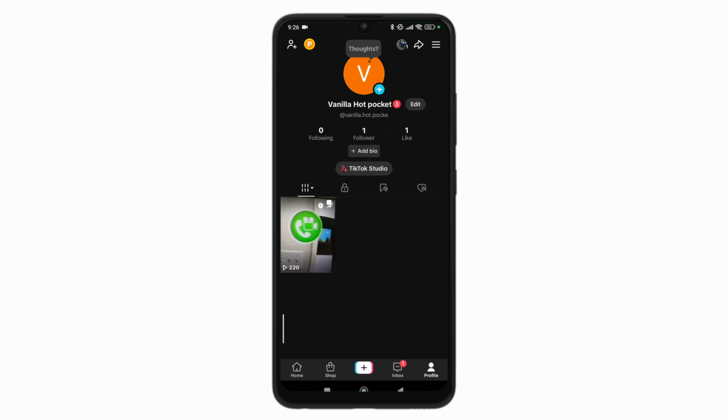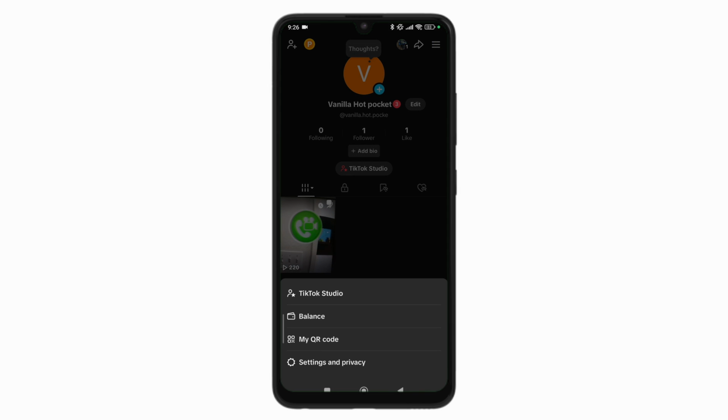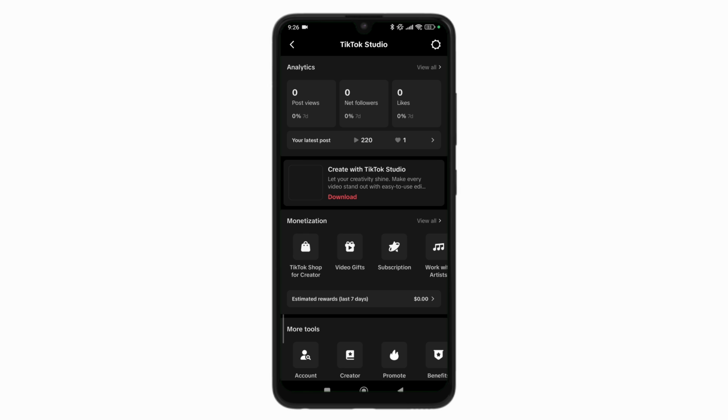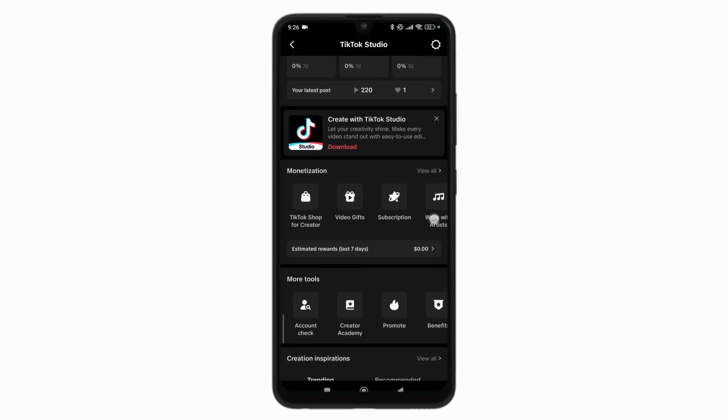I'm going to show you how you can get the TikTok Watch and Earn option. First off, from TikTok here, go to the three-part settings up here. Then go to TikTok Studio like this. Now, once you have opened TikTok Studio, tap on More Tools here.